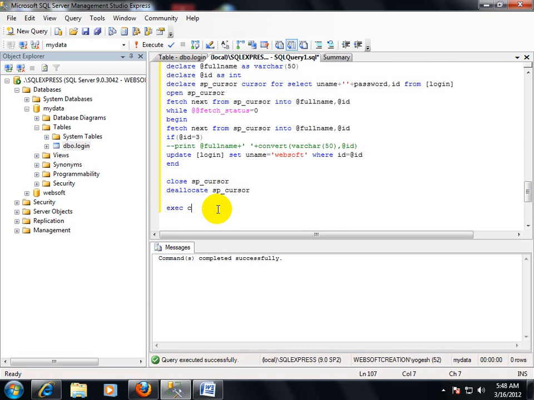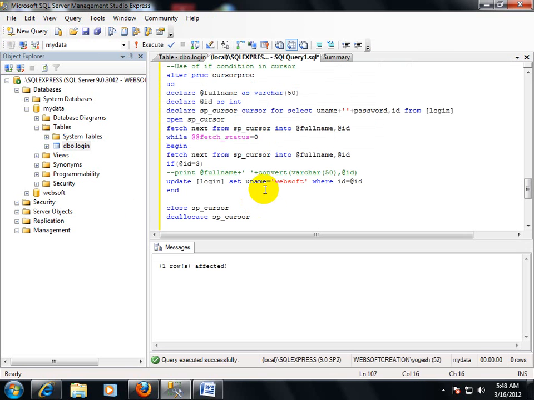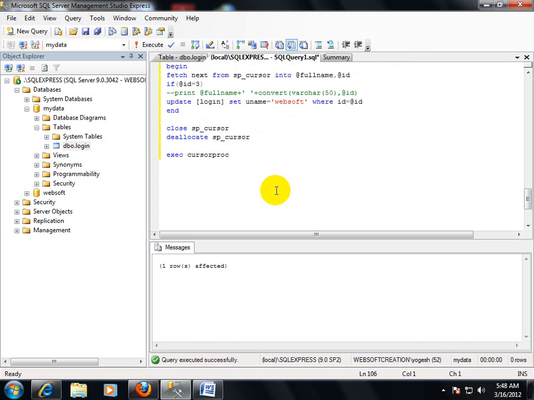EXEC cursor proc. Okay, now once affected, it means it updated data for ID 3. I already updated it, that's why it's updated. So in this video you learned about the cursor.